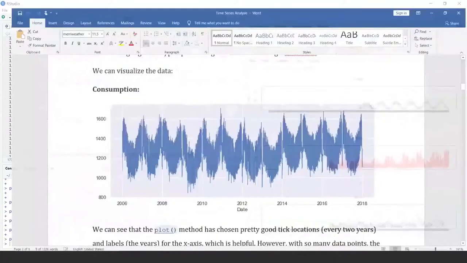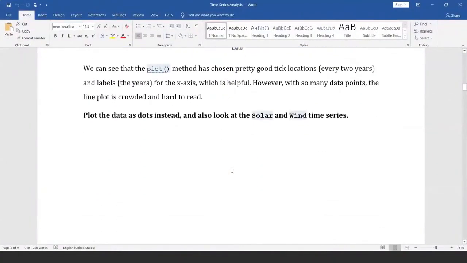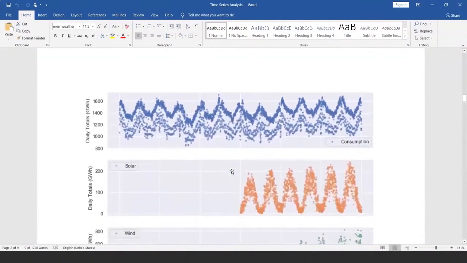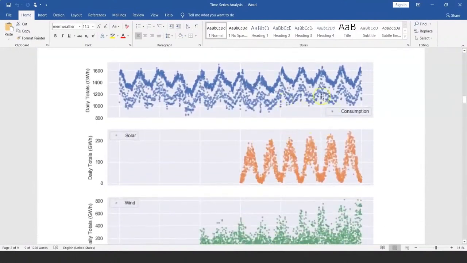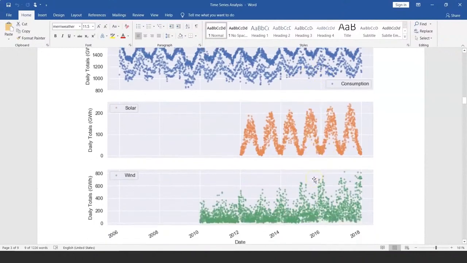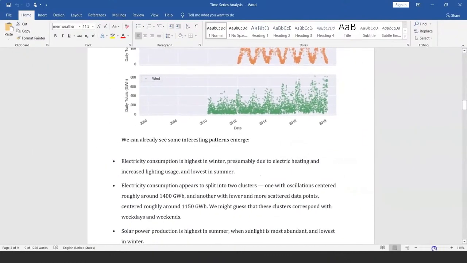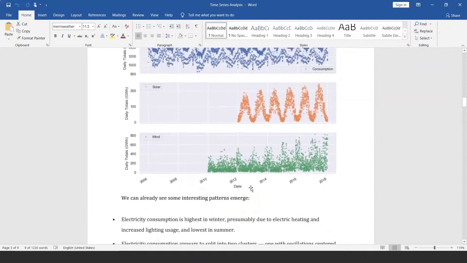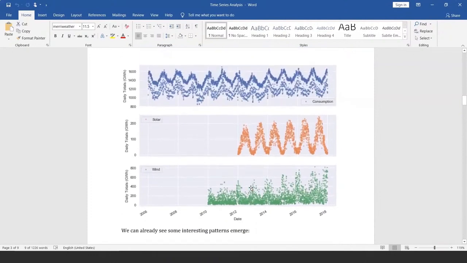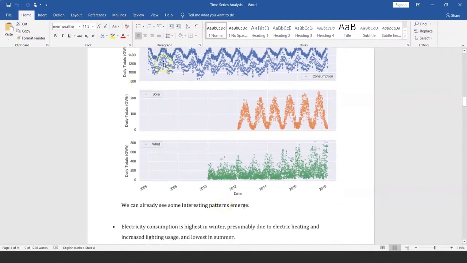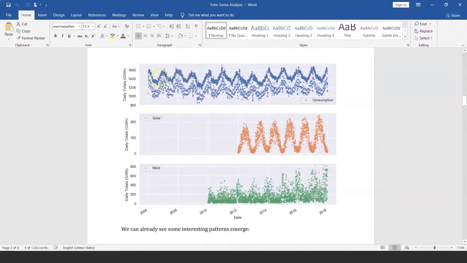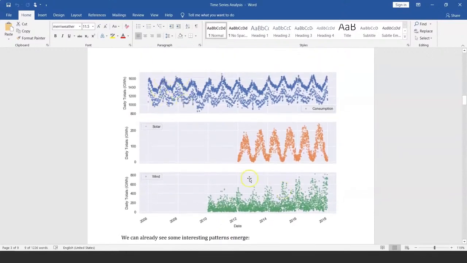So what we have seen is that when you look at the plot method, it was quite crowded. Then we looked at solar and wind. And if you compare that, you will see your consumption pattern, your solar pattern, your wind pattern, and basically we can see from this particular data some kind of pattern. So electricity consumption is highest in the winter, where we will see what is the consumption. Is it highest in winter or is it in summer? We can see that by breaking a year further into months.